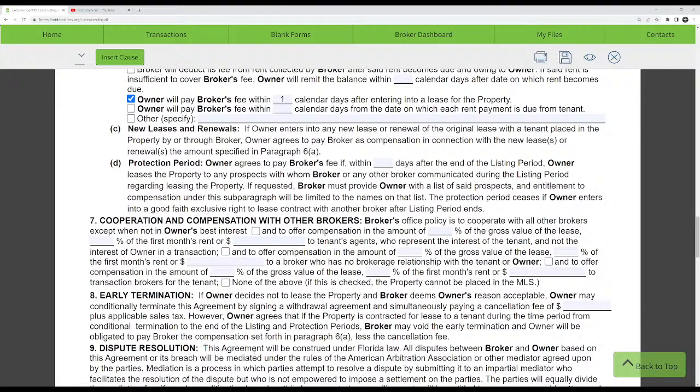Protection period is the next paragraph we're going to be discussing. I just put like 90 days here just to keep it simple. You can read through this paragraph if you'd like. It's basically just your compensation's due if this contract expires or gets canceled, or whatever the case may be, and a tenant that you showed the property to ends up leasing the property, you're still due your compensation. So don't leave this blank. It's not recommended. Usually I put 90 days personally, but you could put 30 days, 45 days, it's up to you.